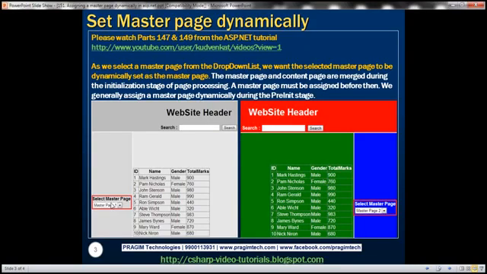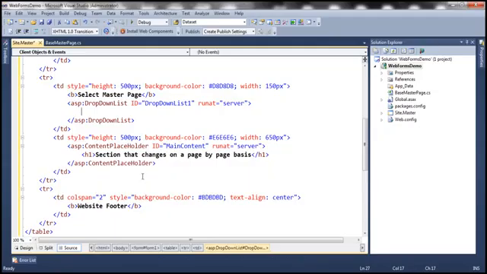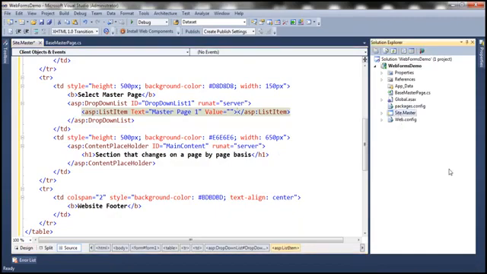One is going to say master page 1, the other list item will say master page 2. So let's go ahead and add a list item. So ASP list item, text on this one is going to be, let's say, master page 1, and value is going to be the path for that master page. Okay, so master page 1 will be the site.master, and this site.master is present in the root directory. So I'm going to use the tilde character / site.master.